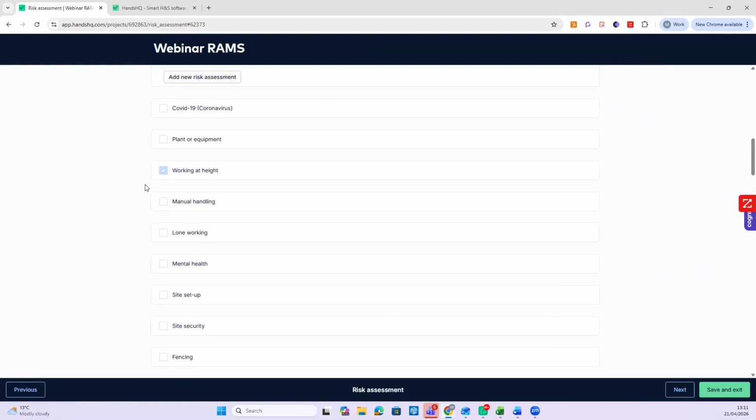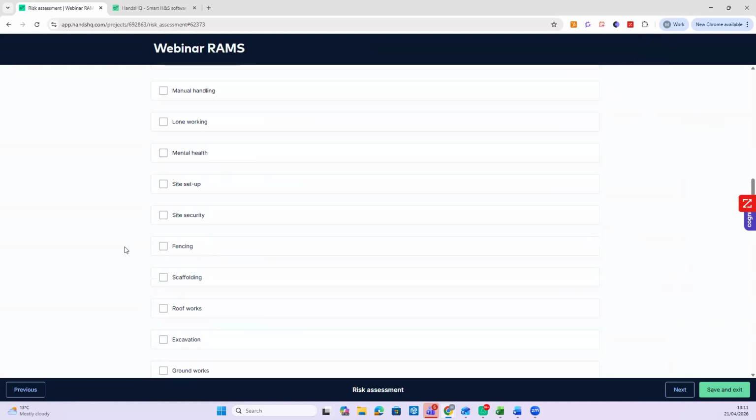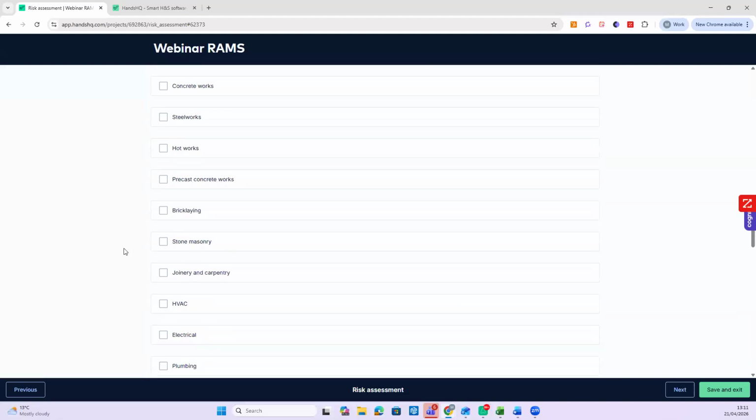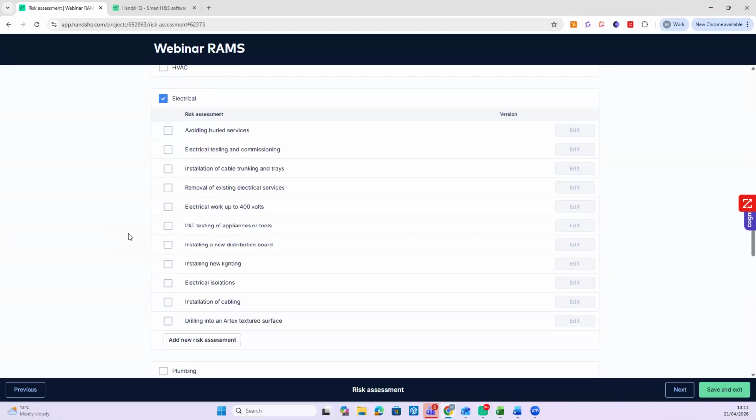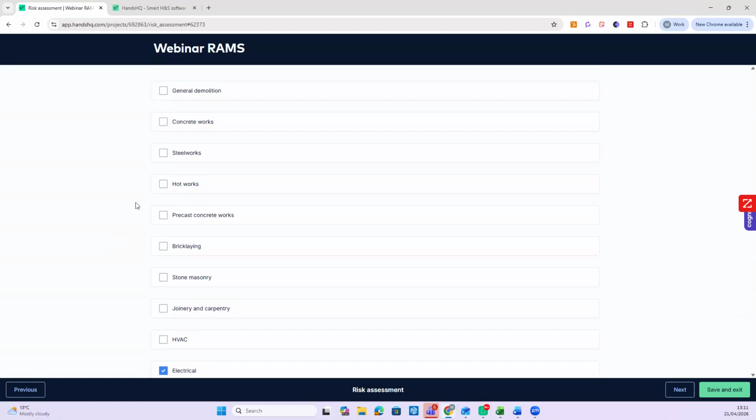So, we could be doing some working at heights. We're going to be working with some step ladders. And then as we scroll down, we can go, okay, we're going to be doing some electrical work today, installing some new lighting. As mentioned, for anyone that's just joined, this preset library, we can remove anything you don't need. We can add your own risk assessments that you want in here as well.